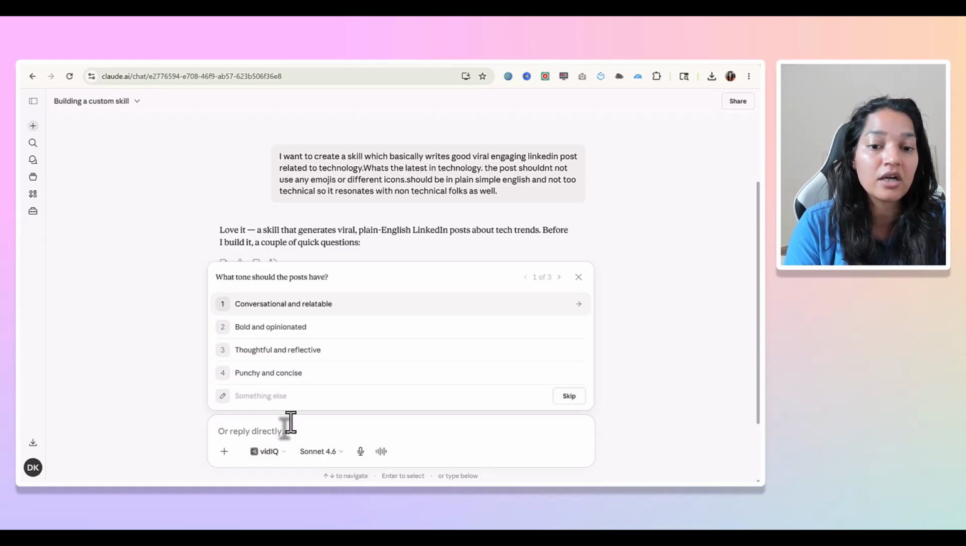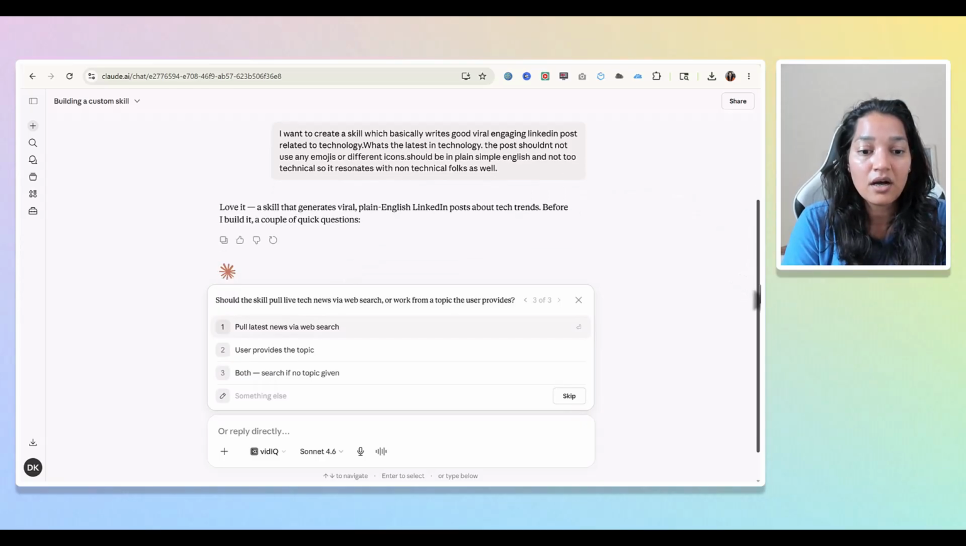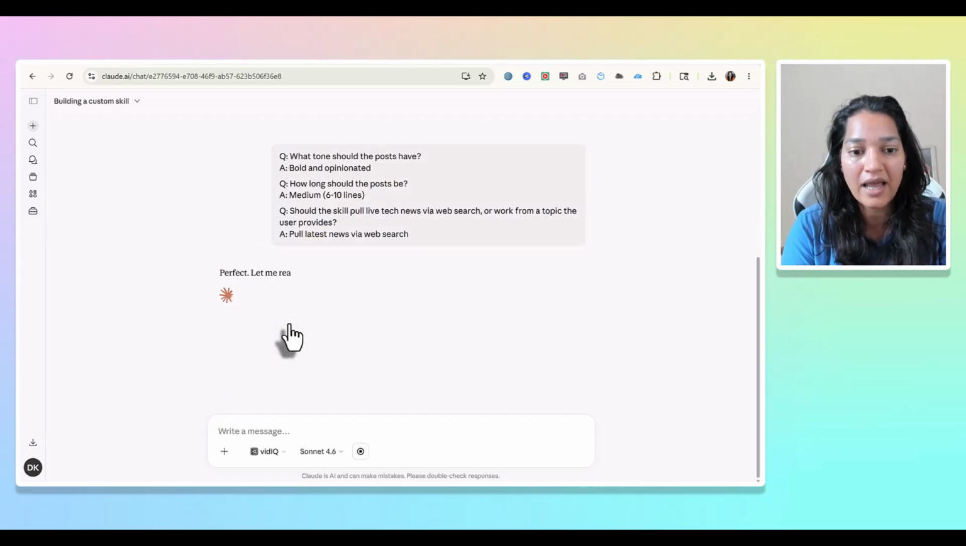Before I build it, a couple of quick questions. What tone should your post have? I would say bold and opinionated. How long should the post be? I would say medium, 6 to 10 lines. Should the skill pull live tech news via web search or work from a topic the user provides? Pull latest news via web search. So these are the answers I gave.